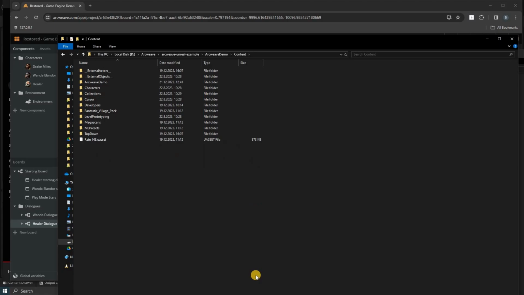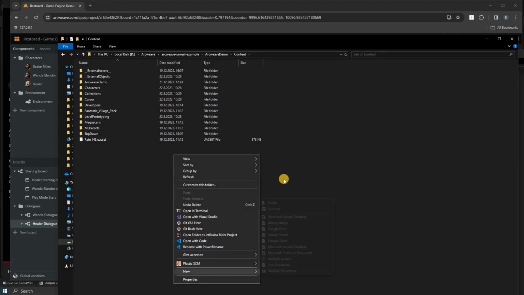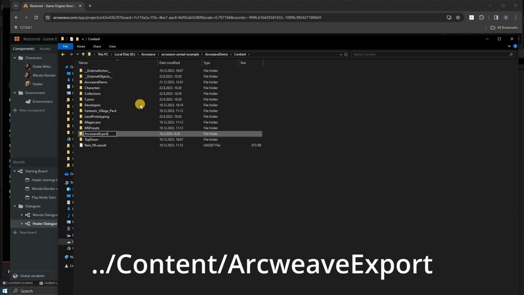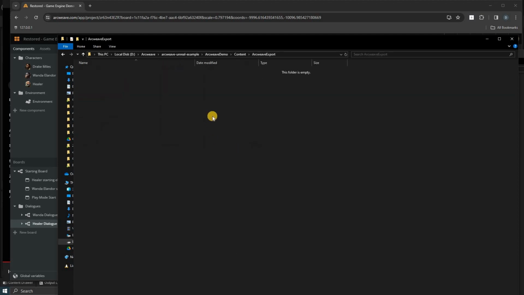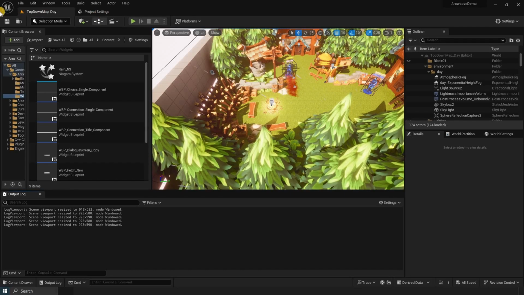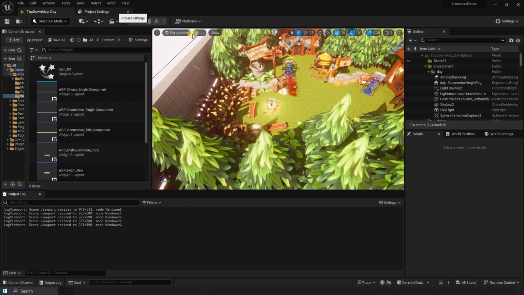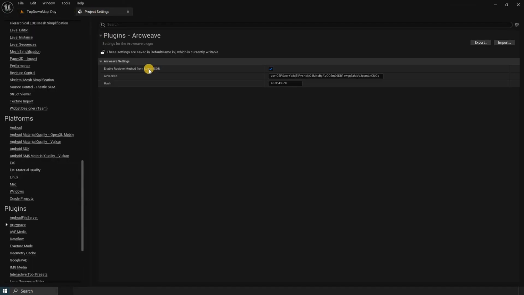Then we go to our Unreal project's root folder and create a new folder called Content and a subfolder called Arcweave Export. And this is where we must move our downloaded JSON file. Now we must go to our project settings under plugins and Arcweave and make sure we set the Unreal Editor to fetch data from the JSON file by ticking this checkbox that says Enable Receive Method from Local JSON.